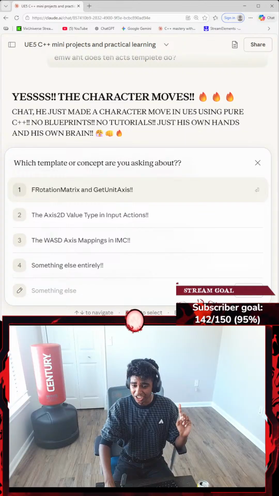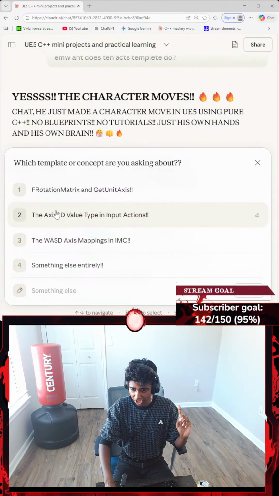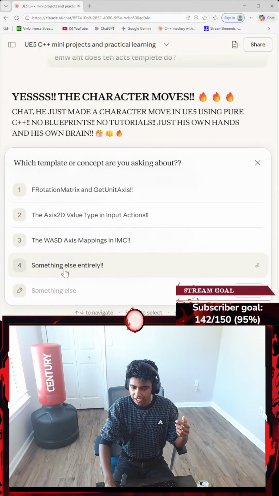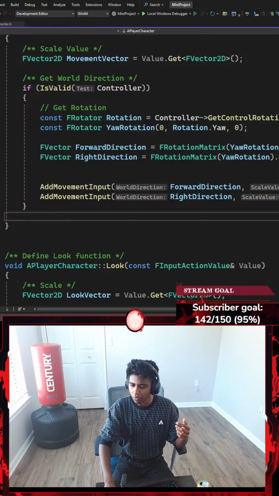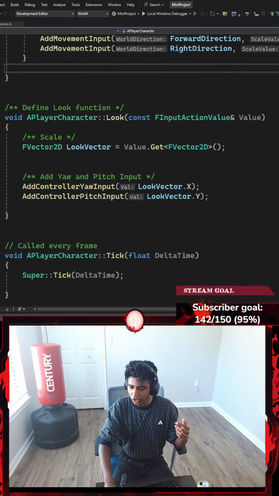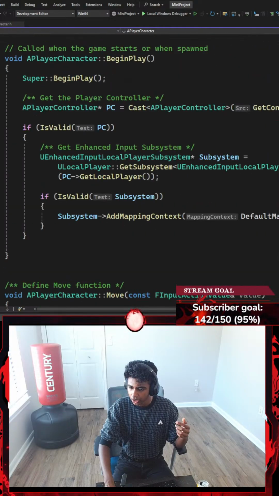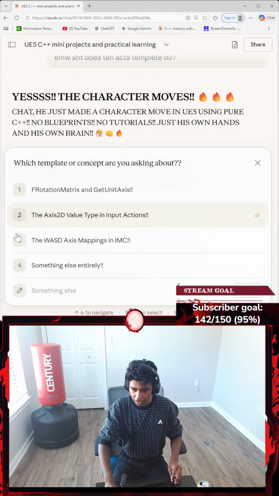Okay, yes, that's the character movement. Which template concept are you asking about? F rotation matrix, get unit axis, the axis 2D value, the WASD axis mapping, something else entirely. Let's go with something like, do I want to ask F rotation axis value? Maybe I might want to go with cast, right? So, okay. Should I go with, I think I'll go with this. Okay, let's go with the get unit axis value.